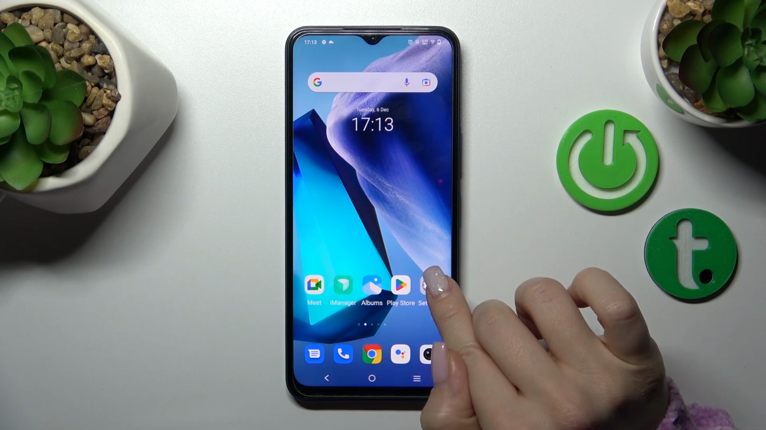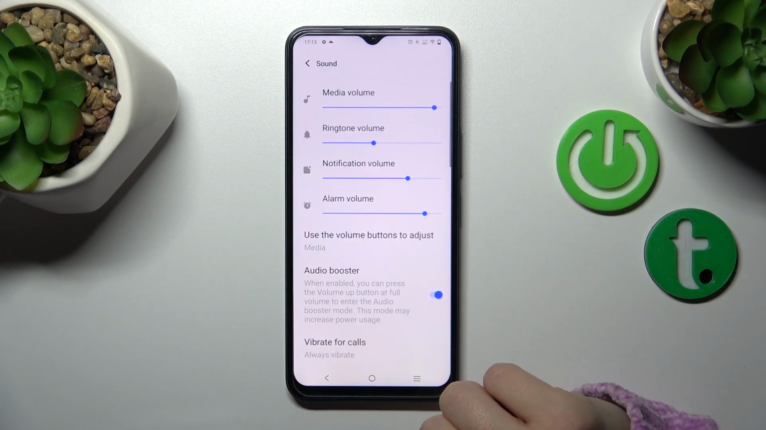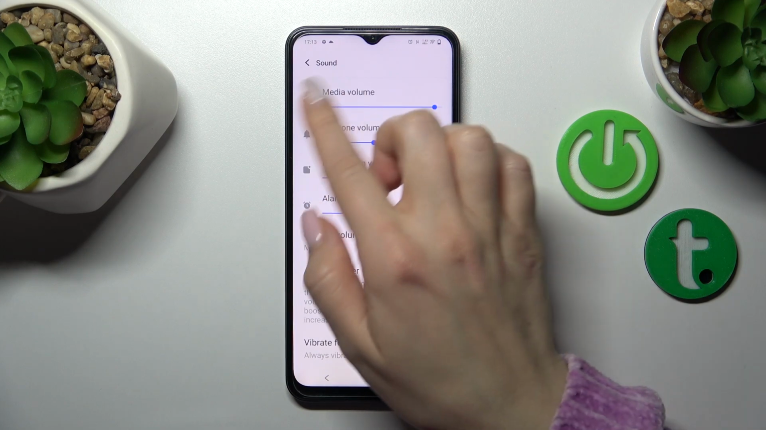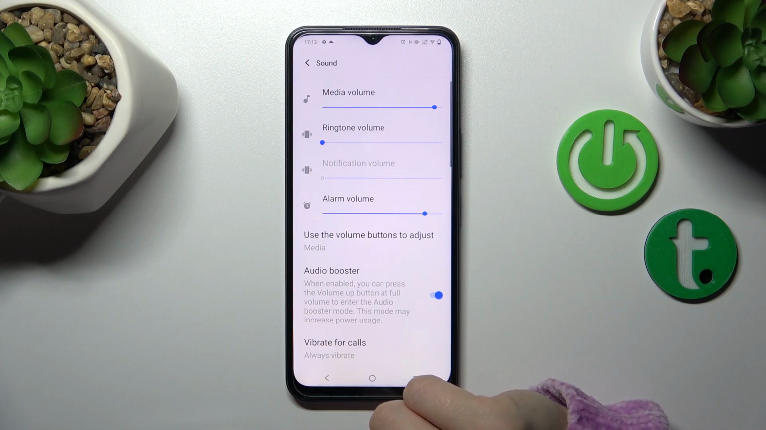So first, let's open the Settings application and then scroll down to the Sound section. Here we can see the ringtone volume panel. To mute the ringtone, we should hold and slide this dot to the left side.